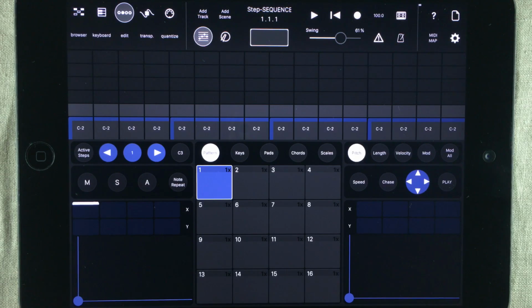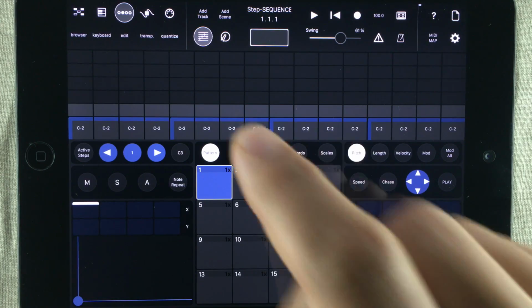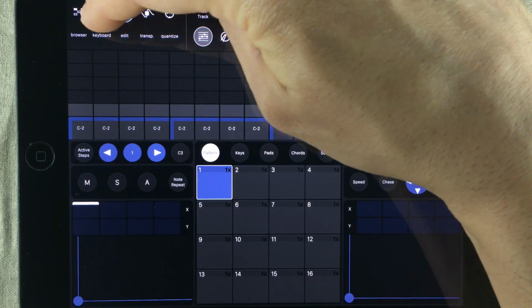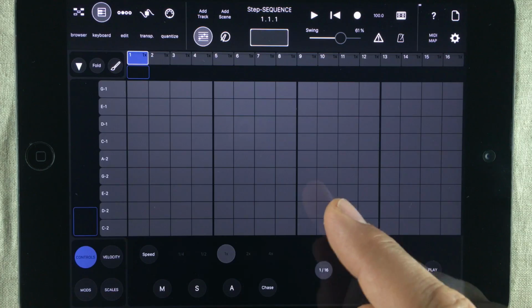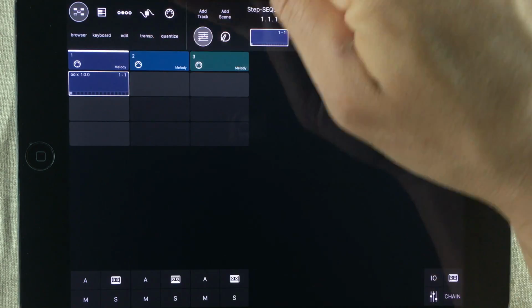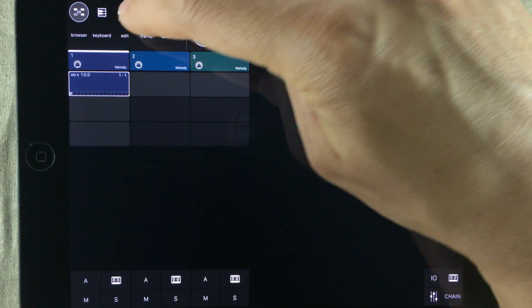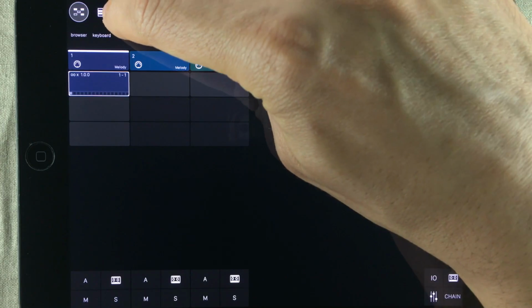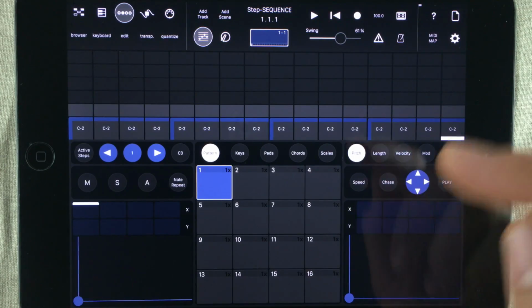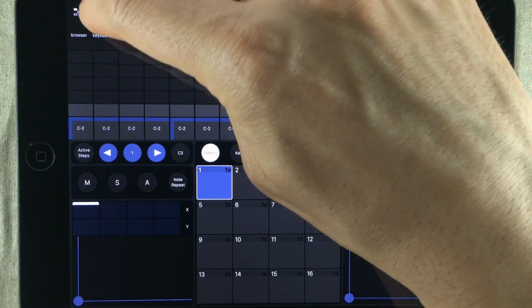In this video, we are going to have a look at the step sequencer and also its relation to the piano roll. Now to enter the step sequencer, we tap the step sequencer icon up here in the upper left corner. Let's start by comparing some of the functions here to the piano roll.